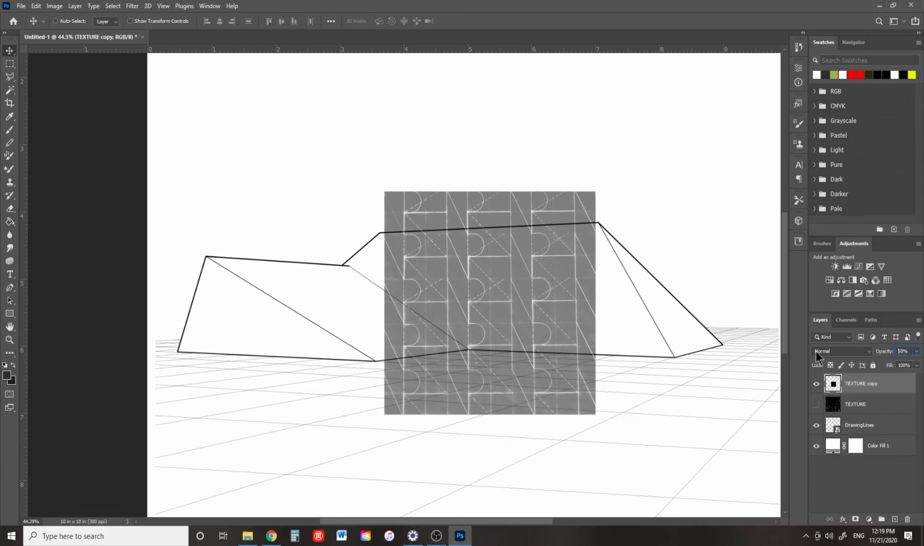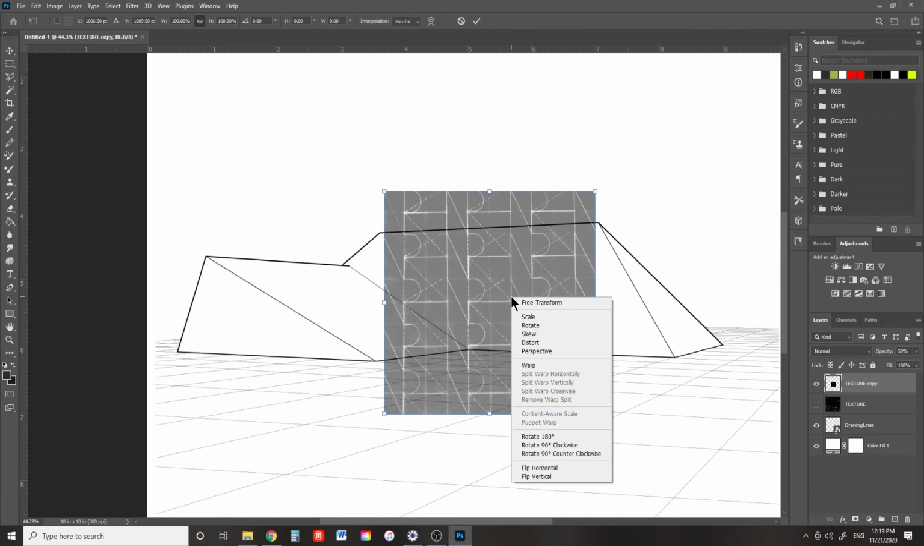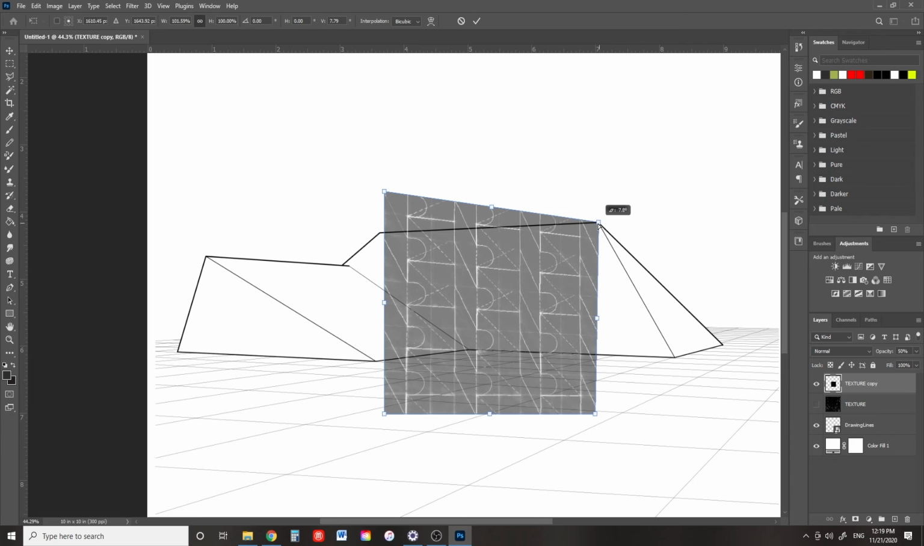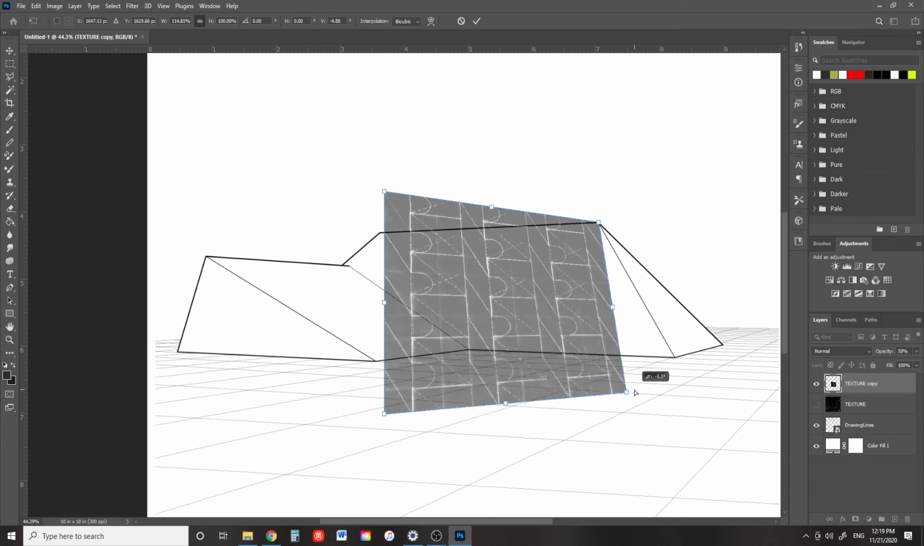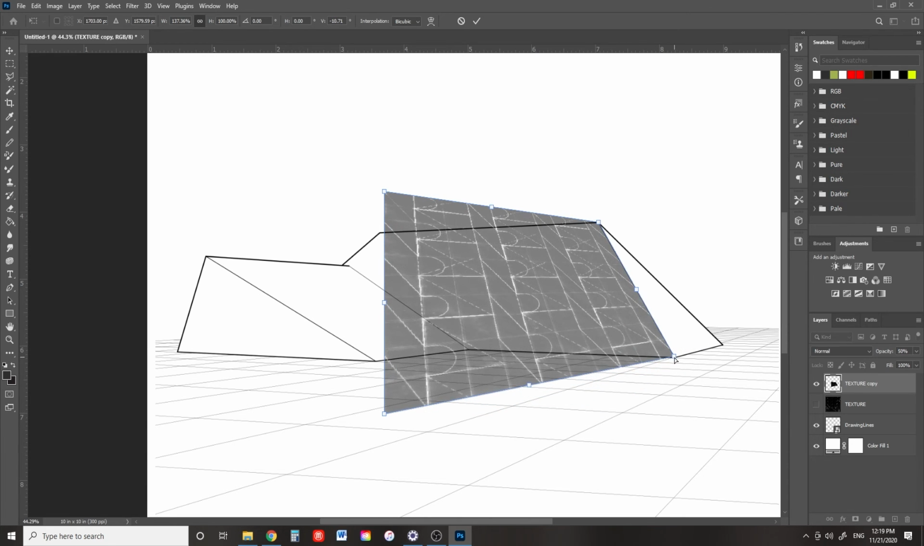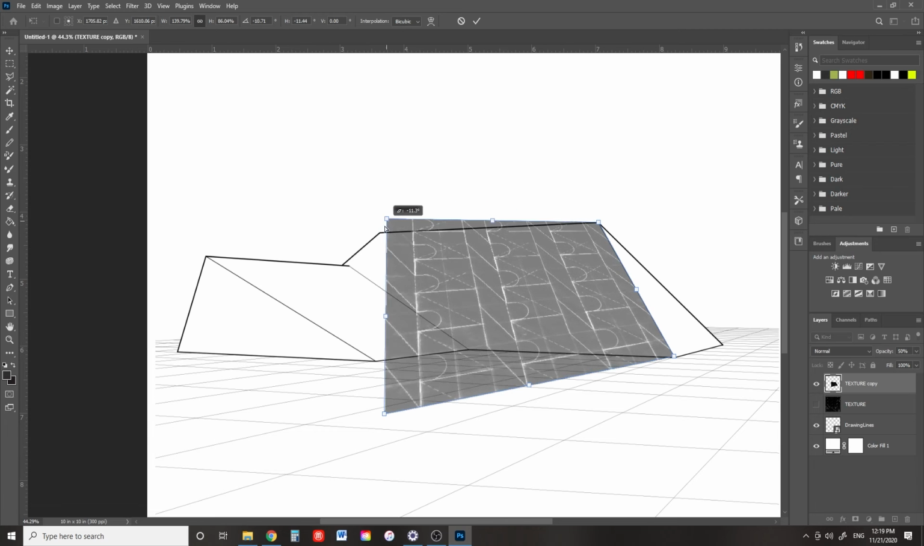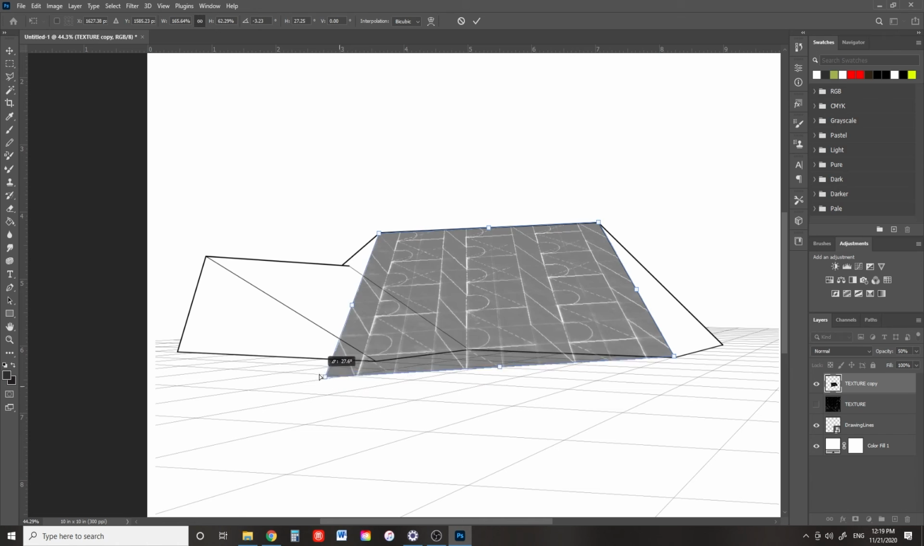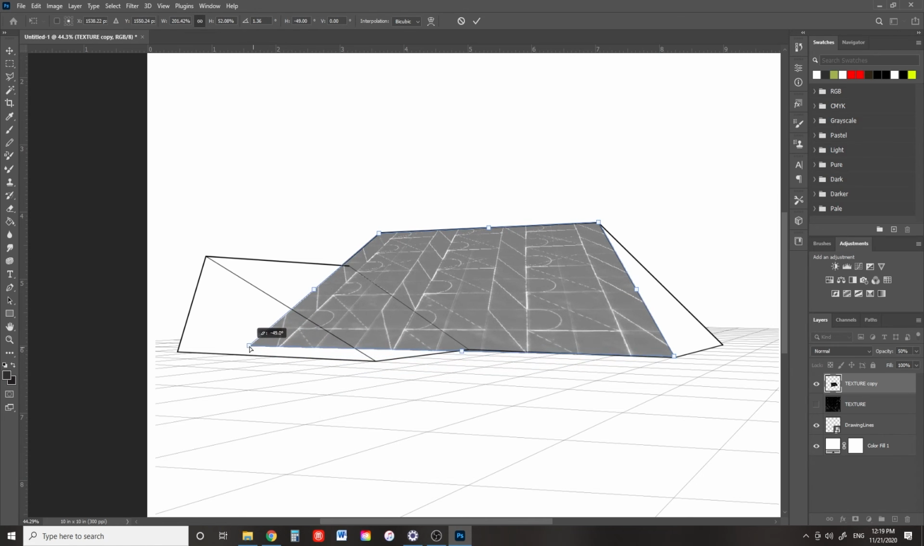Lower the opacity so that you can see your drawing through your texture. Then press Ctrl-T again, right-click, and go to Distort. Drag and position each corner of this texture into the corners of each face. You can see that the texture warps as we drag these handles into the corner of each face, making it look like this texture is on that surface.